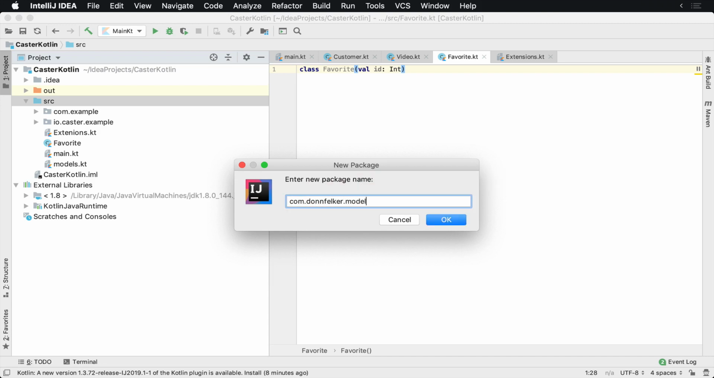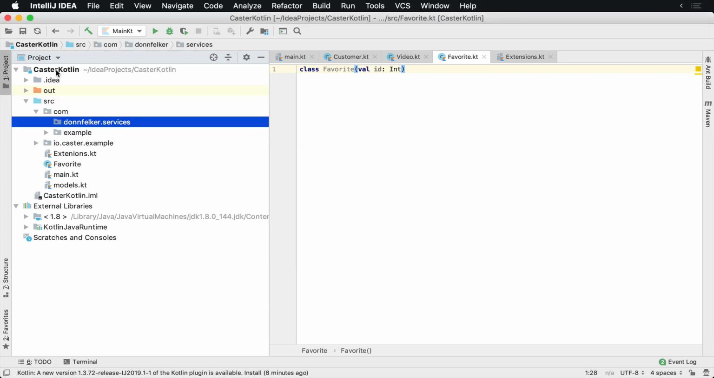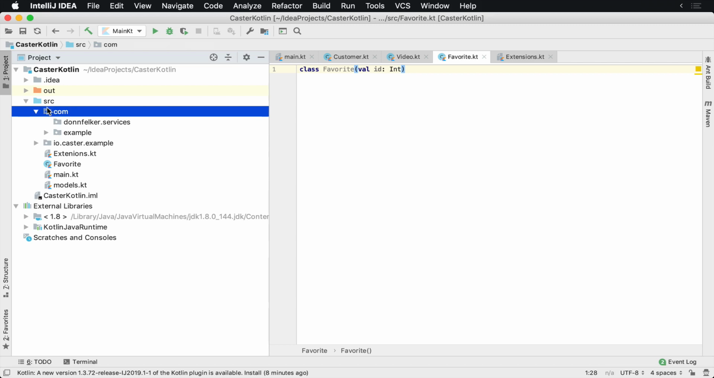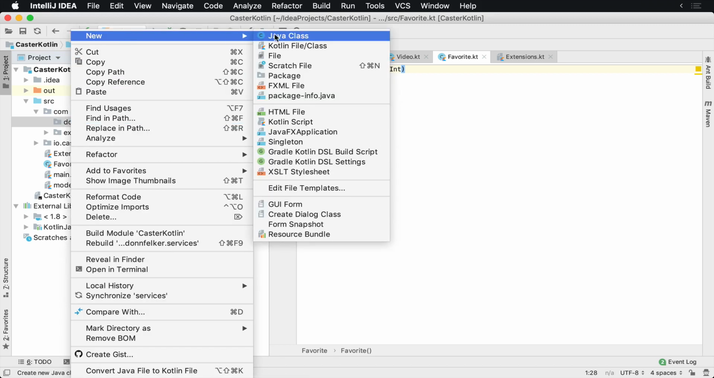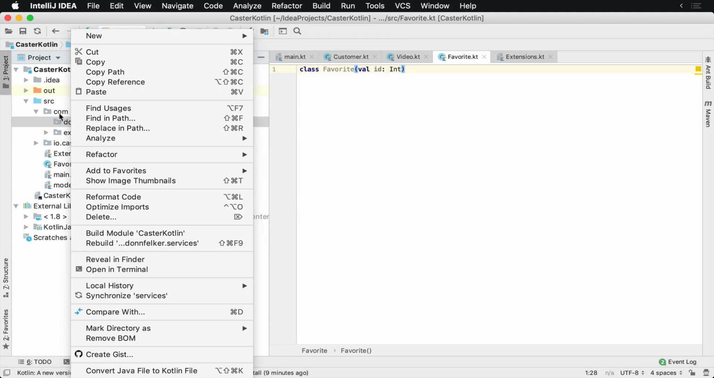And I might say something like models, if it has to do with models. If it has to do with IO, input output, or if I'm building some calculation stuff or math, I might have it inside of there. Or if I'm going to build some services, I have com.donfelker.services. And now I have some packages in here. And if you notice, com now has realized we have a couple of packages inside of here that are also from the same root TLD, which is the com.